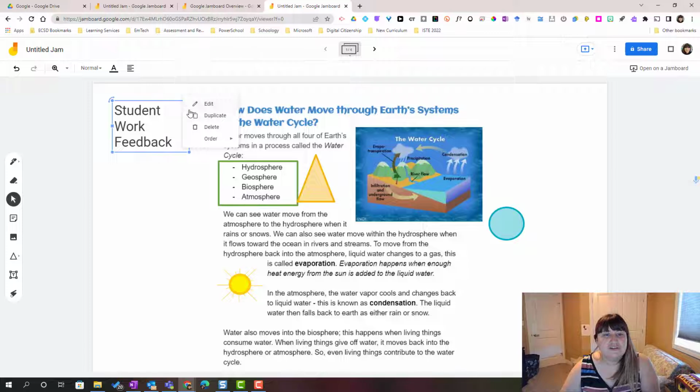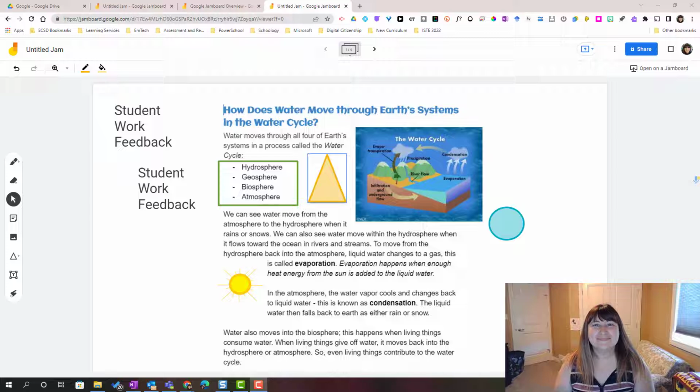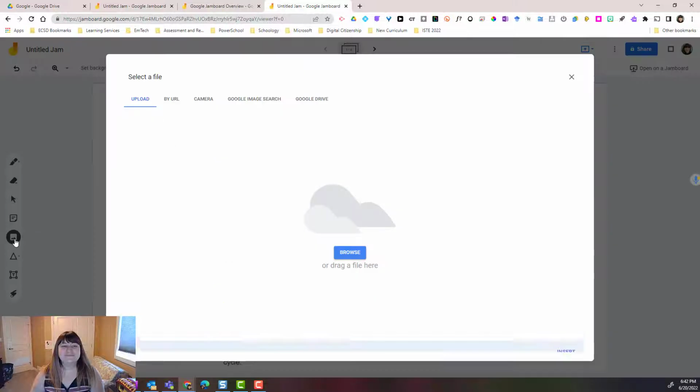Again, I could duplicate the text and bring it over here, and I could now add feedback about what I have selected. Let's take a look at the next tool on our toolbar. Our next tool is the Add or Insert Image. Let's click Add Image. Notice that I have a few choices.